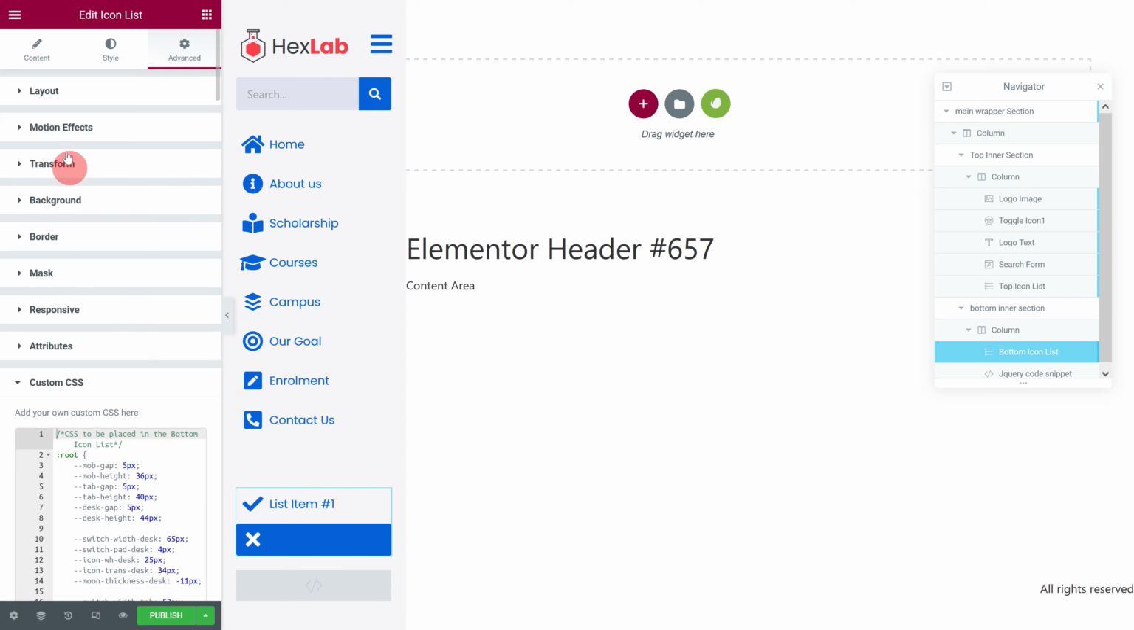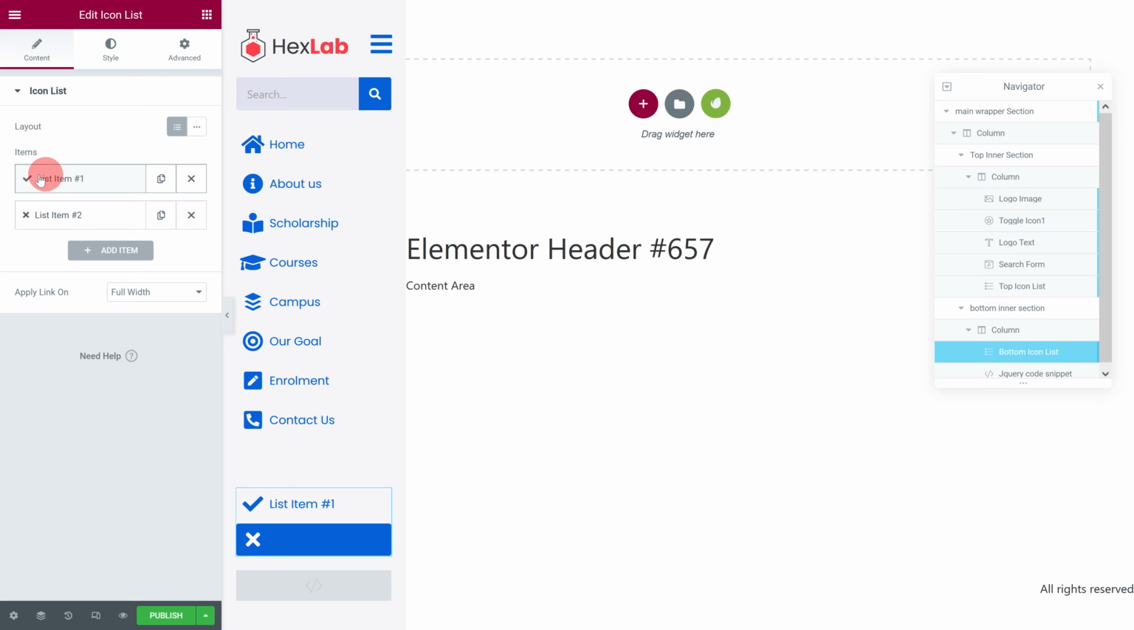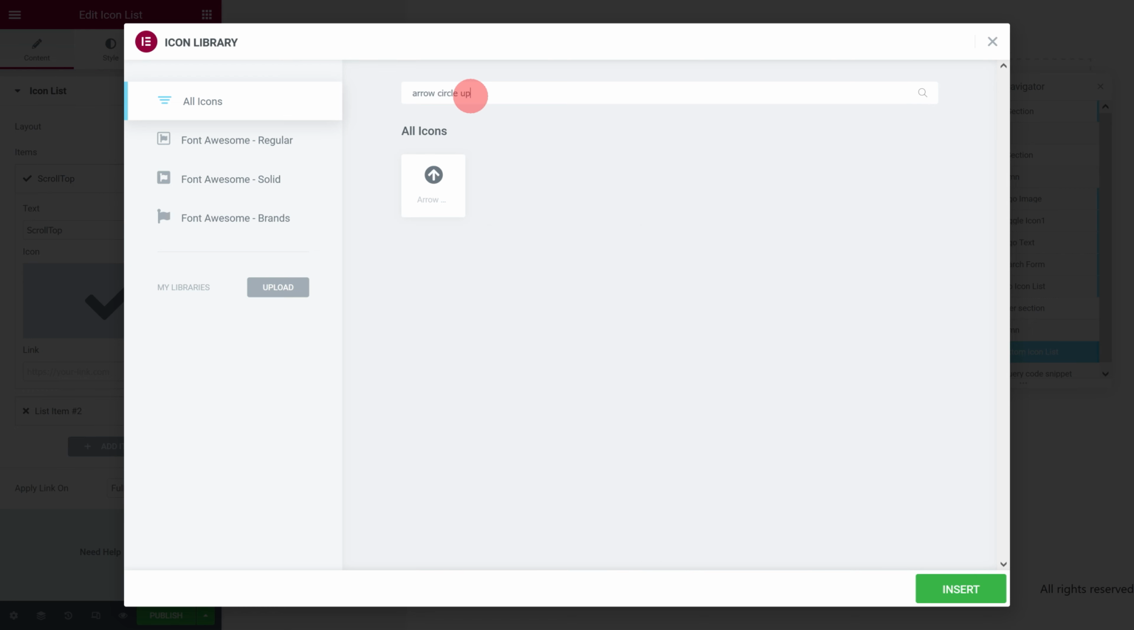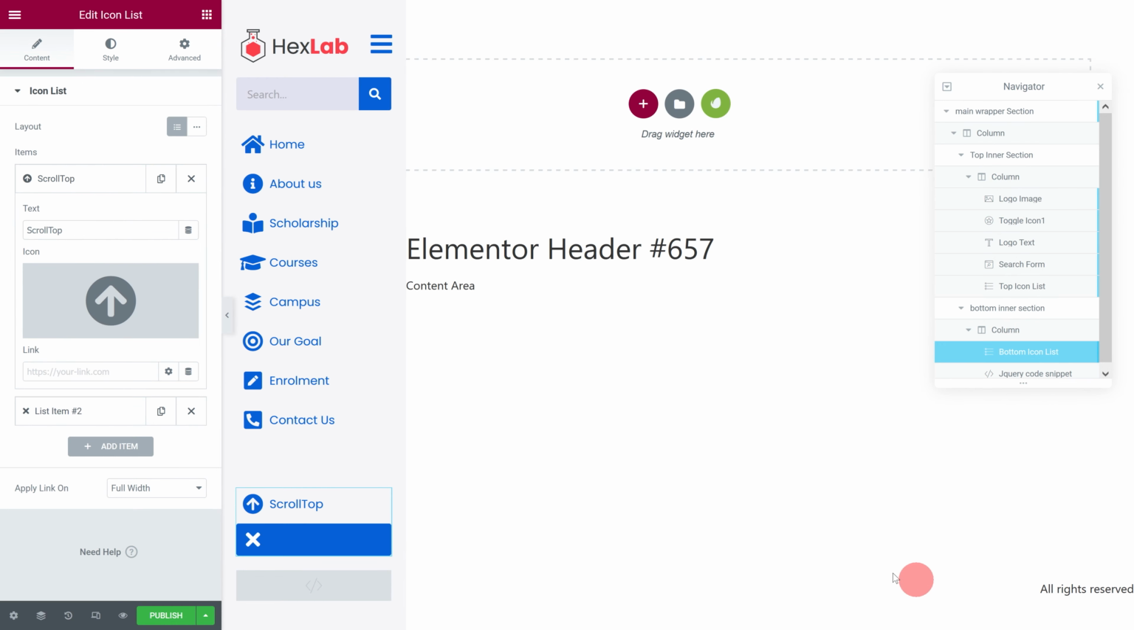For the time being, we will use the first item for the scroll to top button, so expand the first list item. Enter the text. Change the icon. And enter the exact same ID as mine.